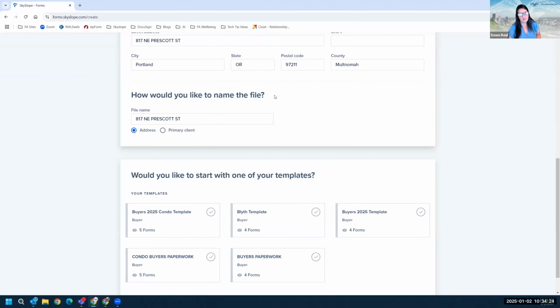Down below that, how would you like to name the file? Again, no right or wrong way. It's how your brain works. By default, it gives you the choice of doing it by address or by primary client. But I think having just one or the other can be kind of confusing, because maybe I'm writing 5 offers for Brandy, so I don't want them all to just say Brandy Smith. But if I'm the listing agent, I don't want a bunch of files just labeled 817 Northeast Prescott either. So I might just put Brandy's name here. I'd be like, this is Brandy's file for Northeast Prescott Street. And then that way I can very clearly identify which file it is when I'm on my dashboard.